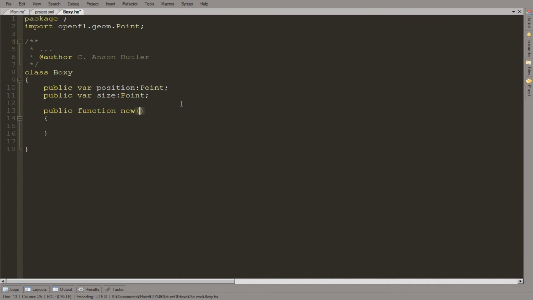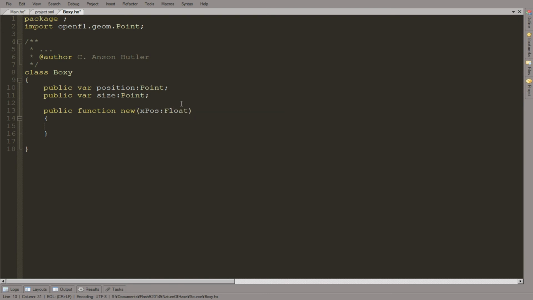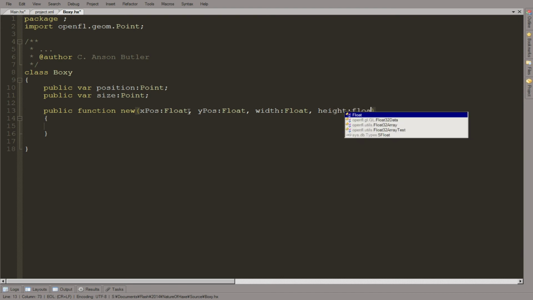So when we want to make a new boxy, we want to give it some arguments. We'll do x position, which will be, I think a float is okay. Actually, that's a good question. What do floats have in them? I guess we'll figure out in a second. X position, Y position, and then it's going to take a width, which will be a float, and a height, H-E-I-G-H-T. Is that right? And that'll be a float. Okay.